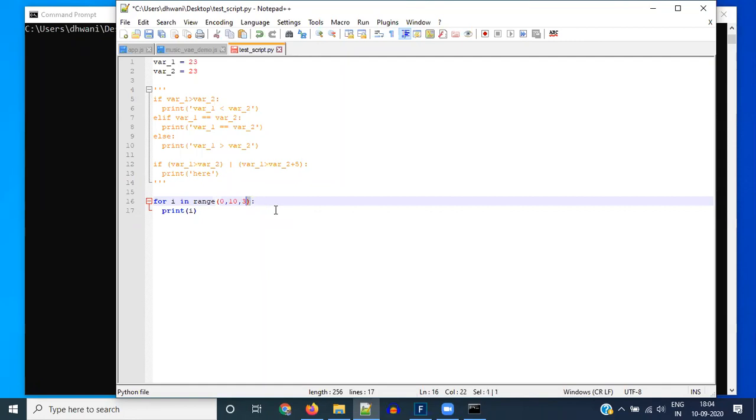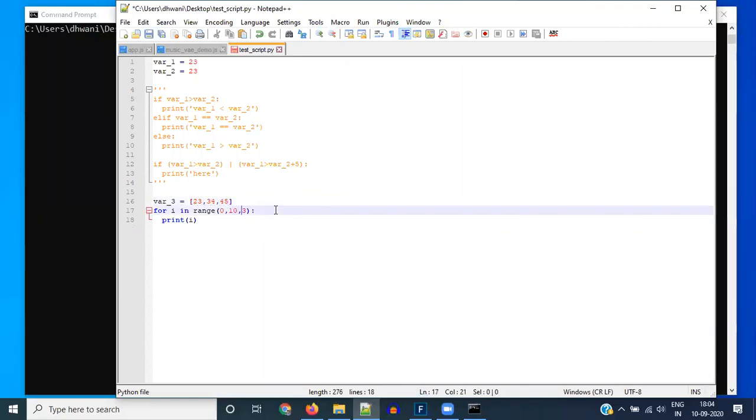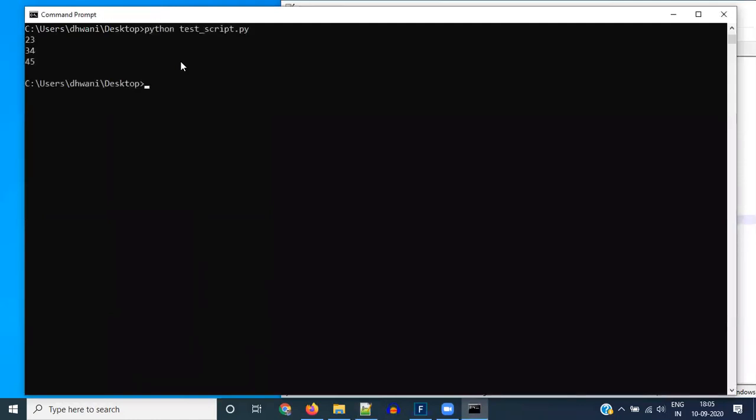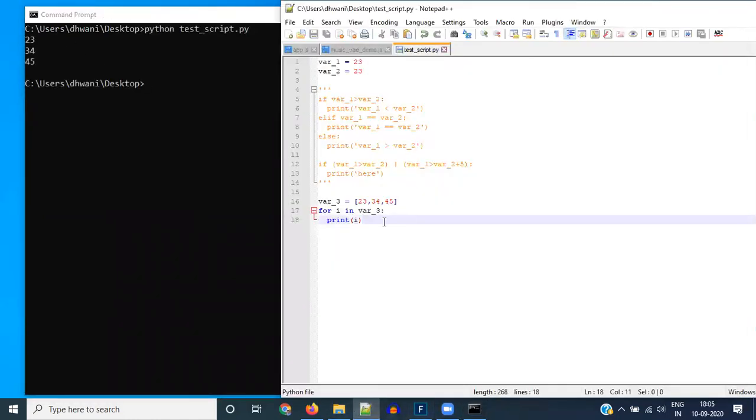Another way to write a for loop is to predefine a list. So for example, let's say var3 is a list of 23, 34, 45. Instead of saying for i in range 0 to 10, if you want to print the values that are in this list var3, you can just say for i in var3. That's all. What that means is i will take all the values that are present in var3 in every iteration. So let's try that out. Save it and run it. It prints each of those values.